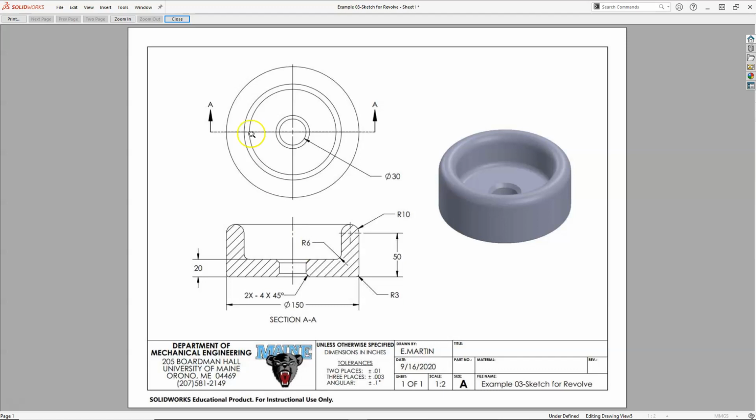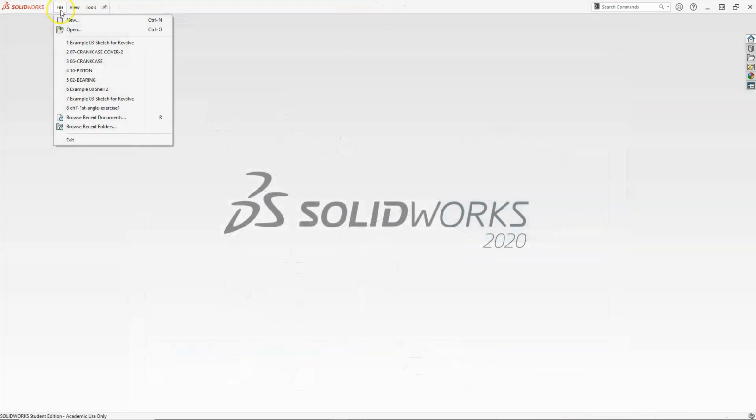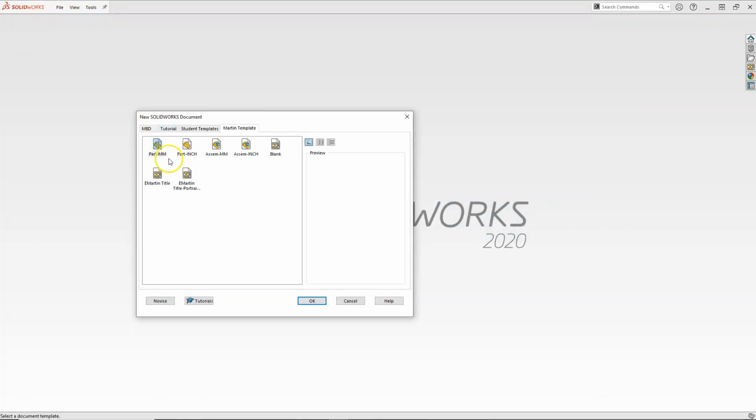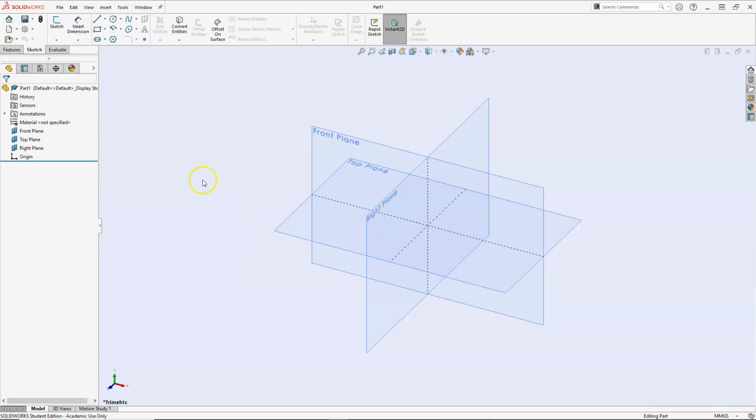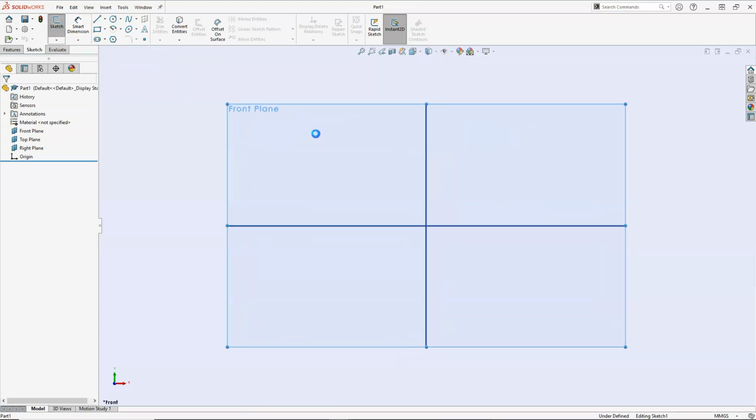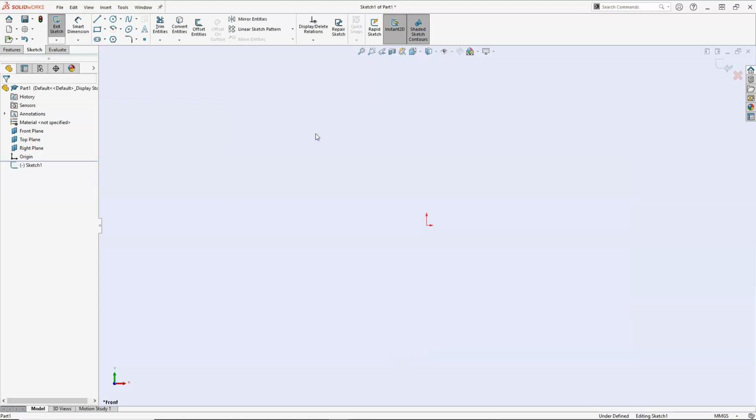Let's get to it. First thing we'll do is open up a new part file. And since those dimensions were in millimeters, we'll click on a millimeter template. We're going to sketch in our front plane. So I'll choose Sketch, Front Plane. It rotates towards us. I'm going to turn my planes off.